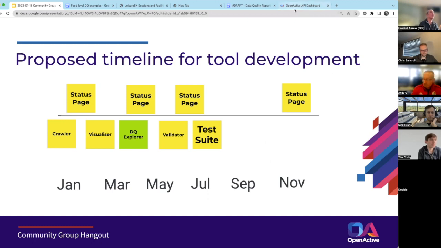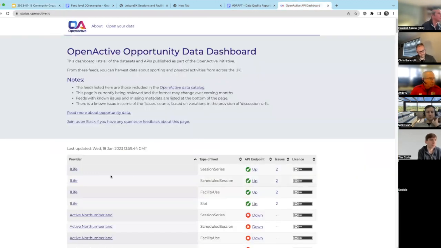Currently there's just a very simple test. This flag here, green tick or a red cross, is a very simple check to see that you're getting some kind of response from the API feed. And we want that to be a little bit more informative and a little bit more useful. So it will show whether the API is live and up and running, whether it passes the validator, all those kind of things.